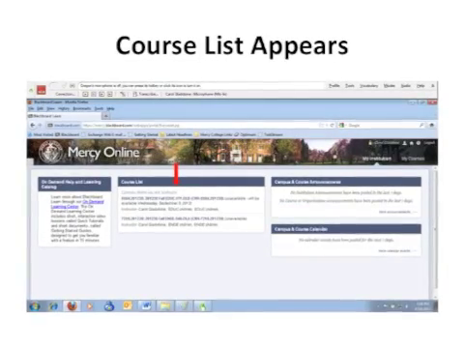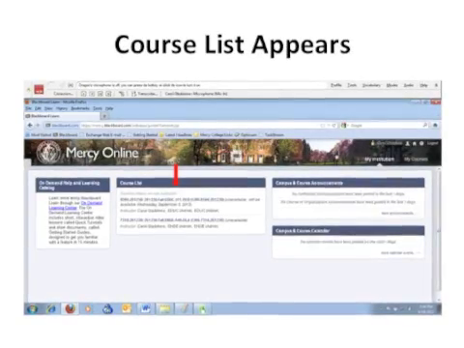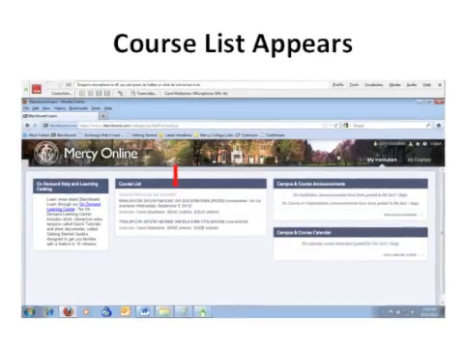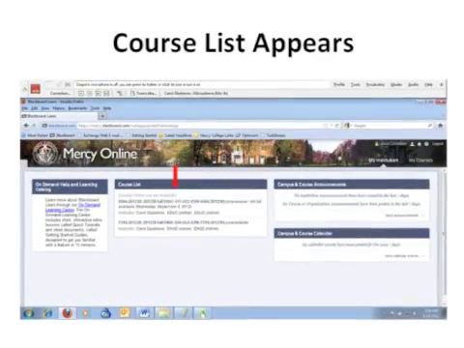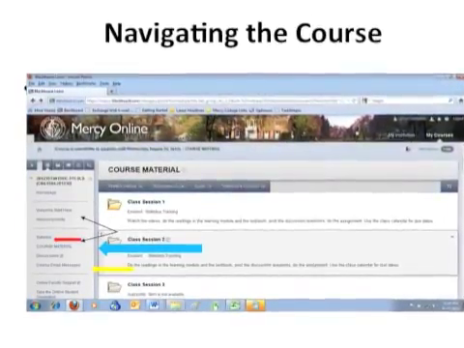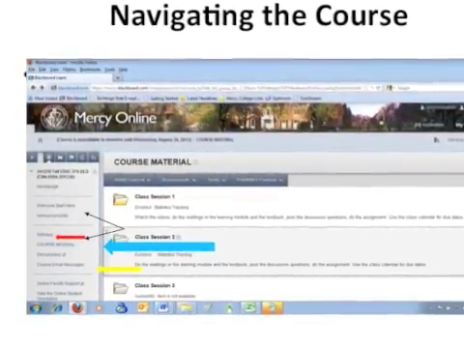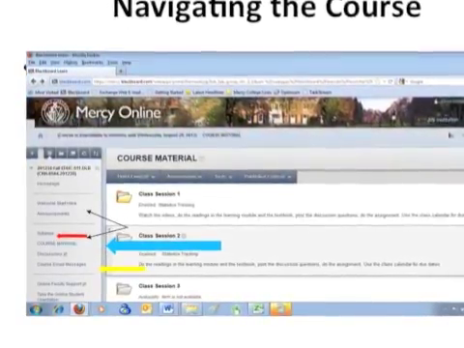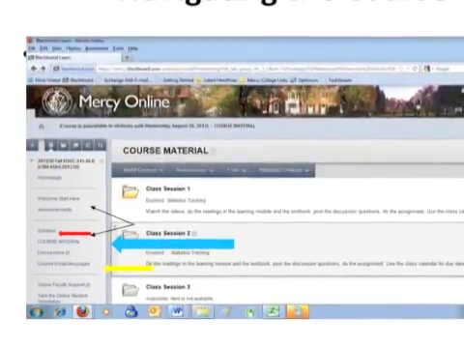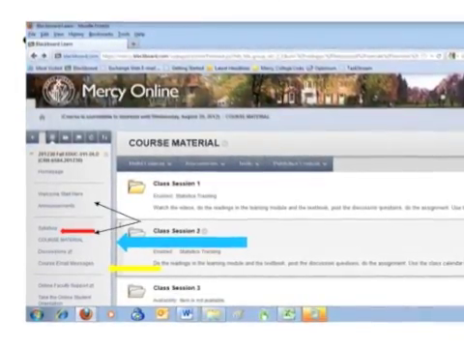Your course list should appear on a page like this. Click on the course you wish to enter, in this case ENGE540, as indicated on the screen. This will bring you to the home page of the course. The black arrows point to the places where you will begin at Welcome Start Here to introduce yourself and get an orientation to the course as well as the course material.